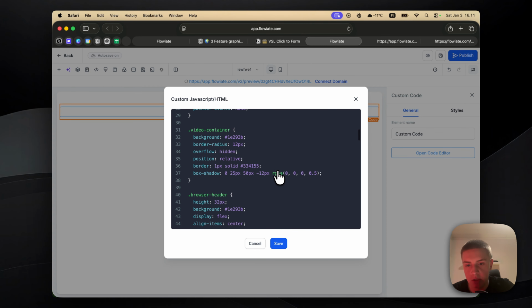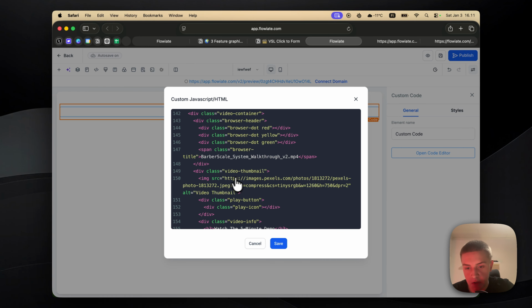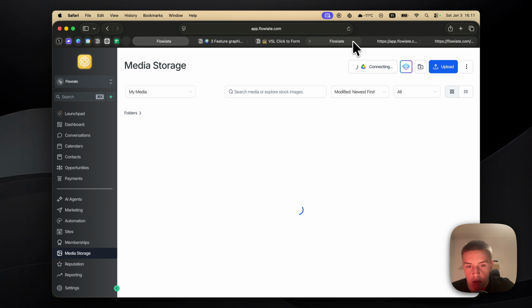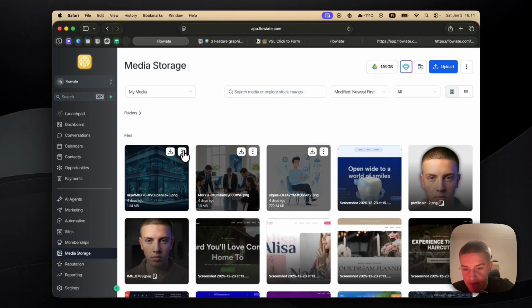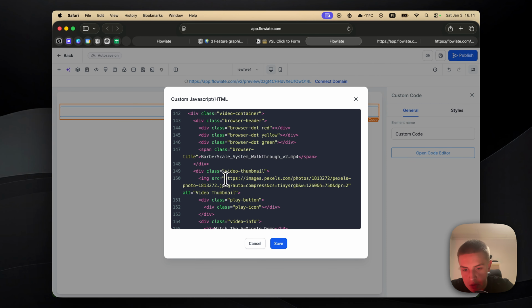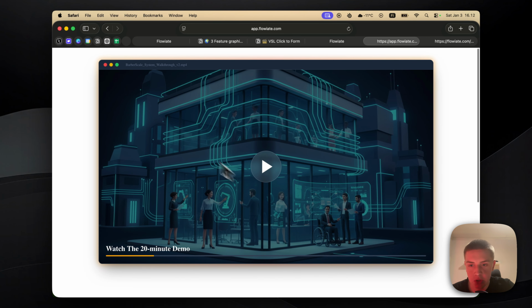And to change the image, just scroll down to line 150. You need to add your own image to media storage. Let me show you quickly. So if you, for example, want to make your own image, you need to add, for example, this image. We need to get the link, go back and just paste it right here. And then change the copy to, for example, what's the 20-minute demo? And boom, just like that.